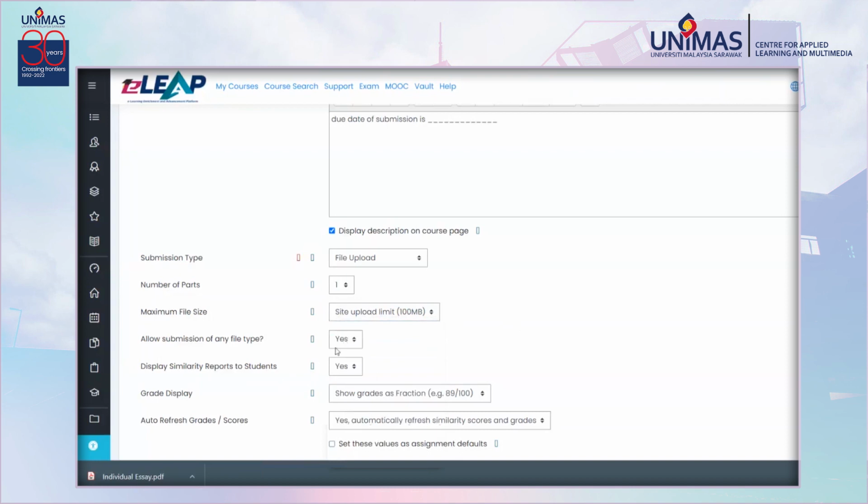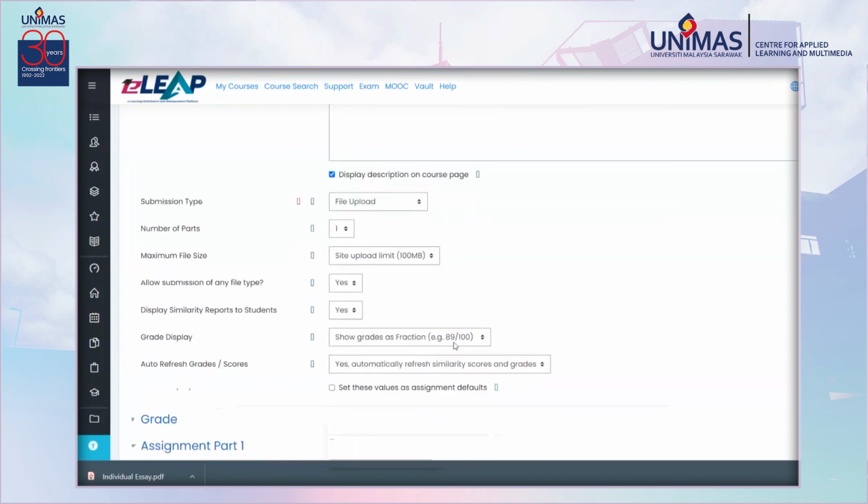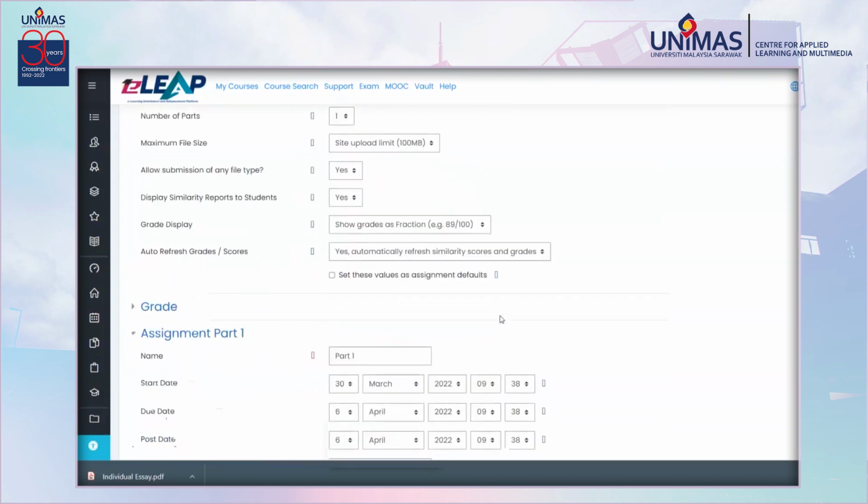Allow submission, yes. Display, this one is very important. Display similarity reports to student, yes. Some educators will put no, but I always put yes. Grade display, I don't change this. Automatically refresh, I also don't change this. So this one is very important: display the similarities to student.